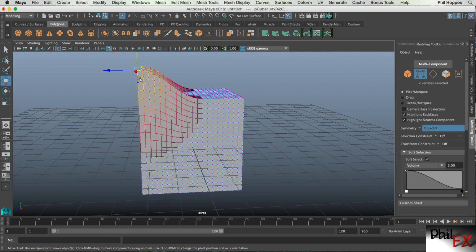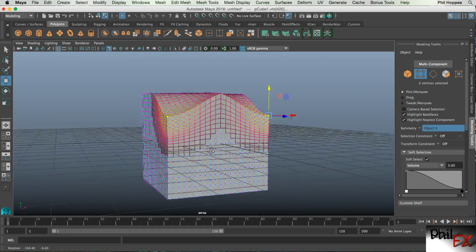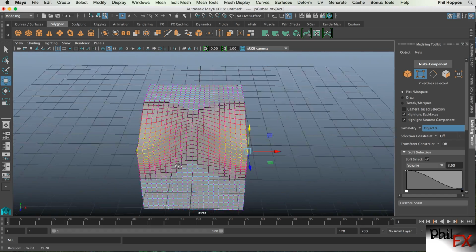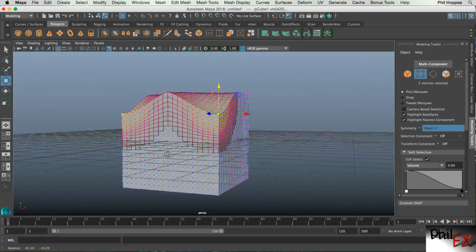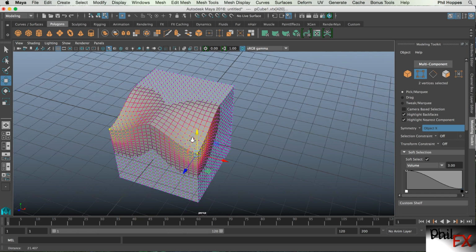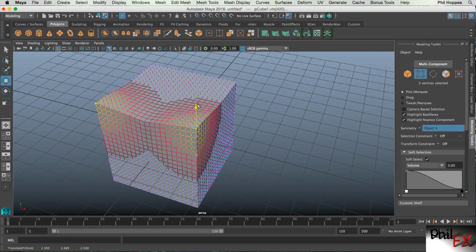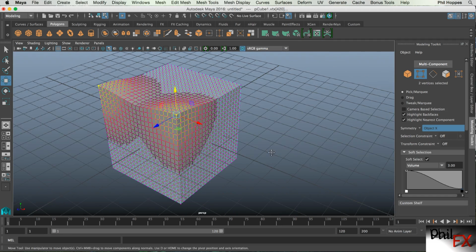So you can see we can make a nice transition. I can take this, I can compress this down. Let's say if I wanted to push the edges down. And so it allows me to do some very nice modeling techniques working with vertices and use the combination of the soft selection. All right, so that demonstrates that.